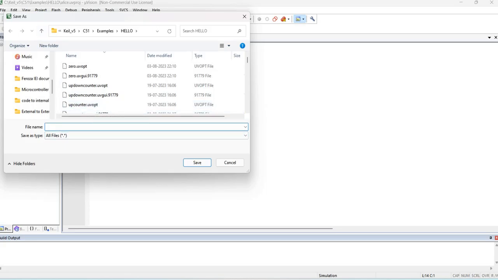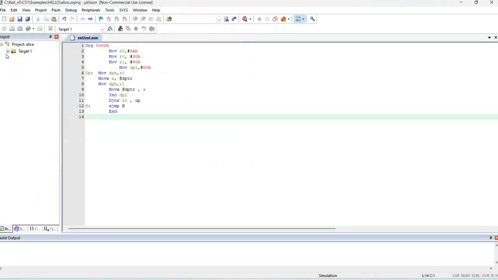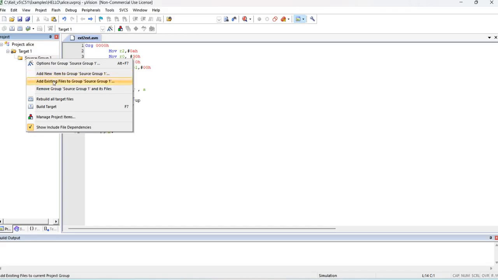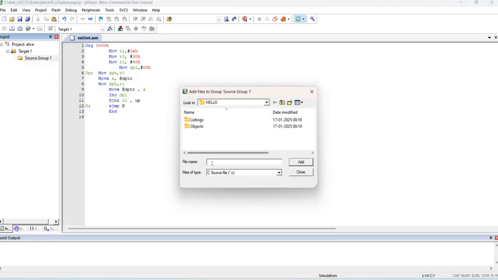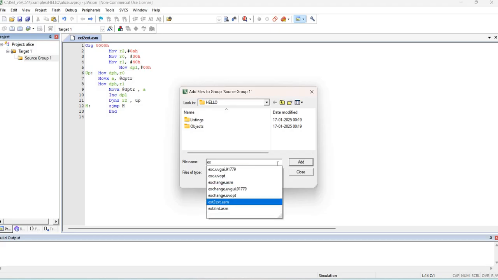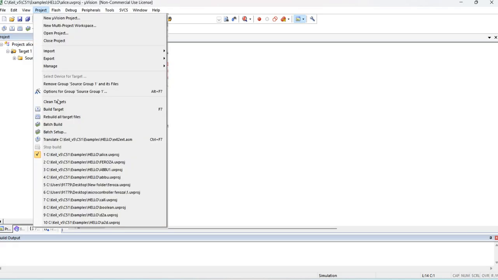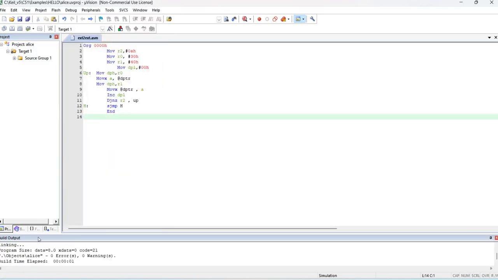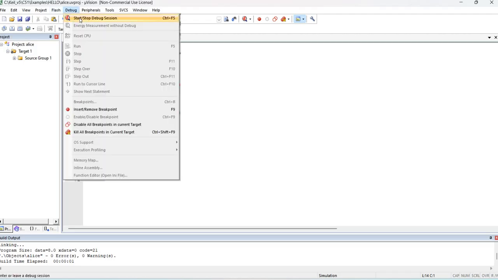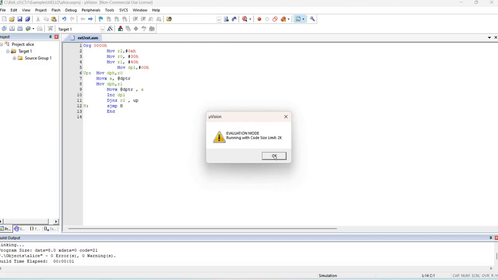So it is external to external, ext to ext. I'll give this name .asm. So save. Now go to Target, click on the plus symbol, right click on Source Group 1, Add Existing Files to Group Source Group 1. Now search for your program. It was external to external, that is ext to ext, this one. Add and close. Now go to Project, Build Target. So here you can see there are 0 errors and 0 warnings. Go to Debug, then Start or Stop Debug Session.